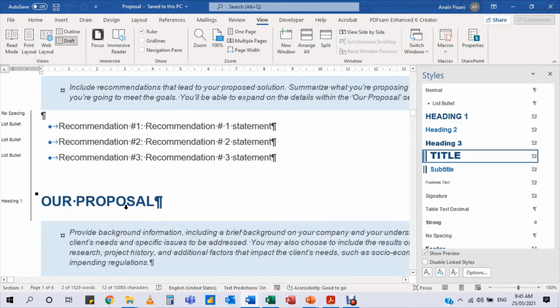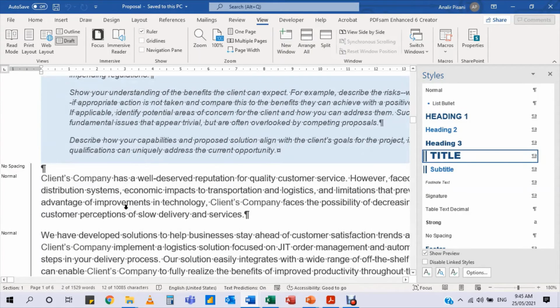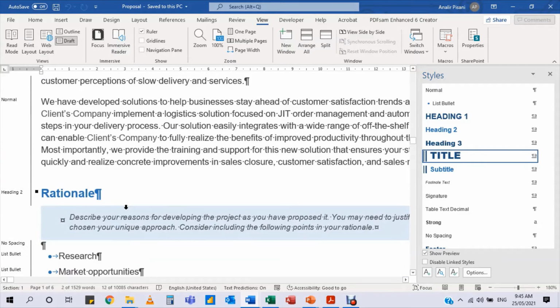And yes, that is a style. No, that's just somebody who's tried to make it look like the normal formatting.